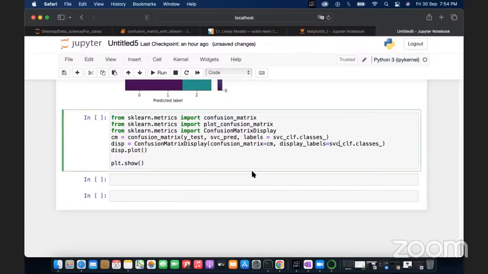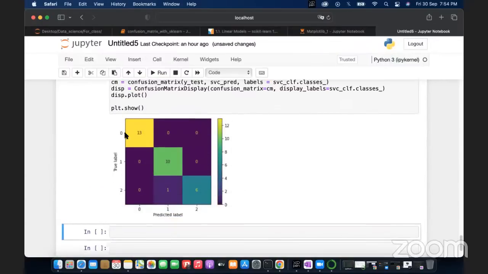Yes, I think it's done. And you can see here is a corrupted value. So that is our true label, all of you know that, and that is our predicted label. So here is a corrupted value, but all of the rest is good.